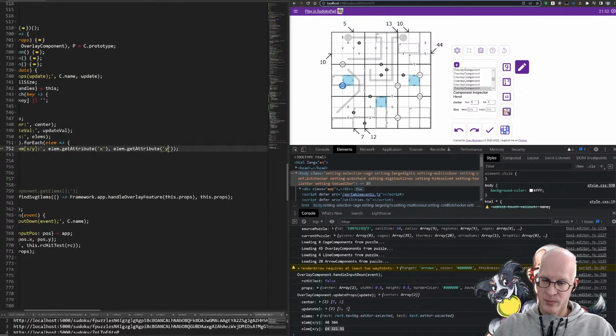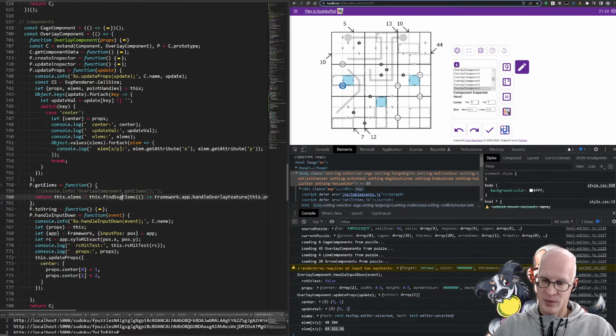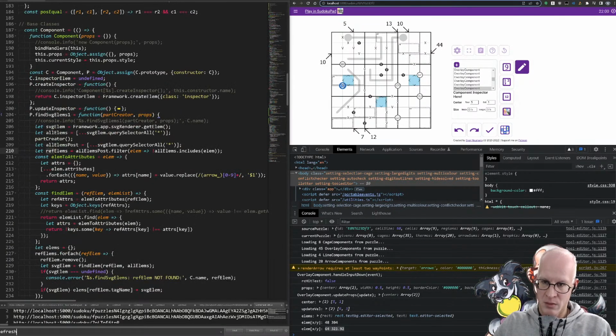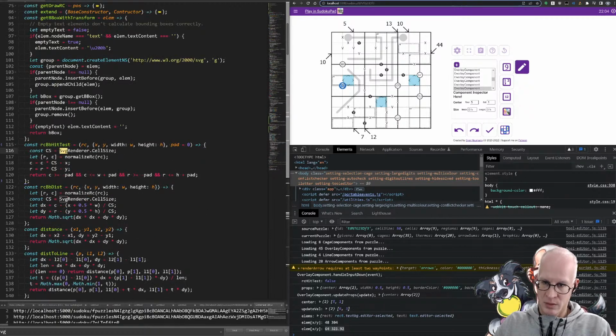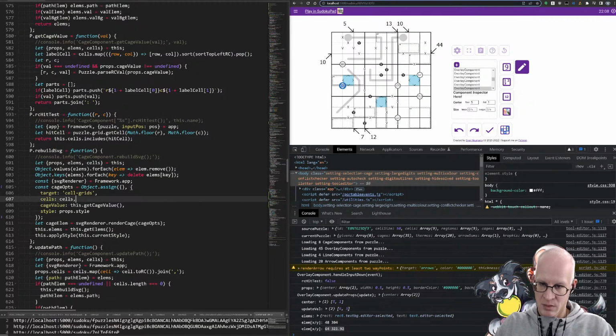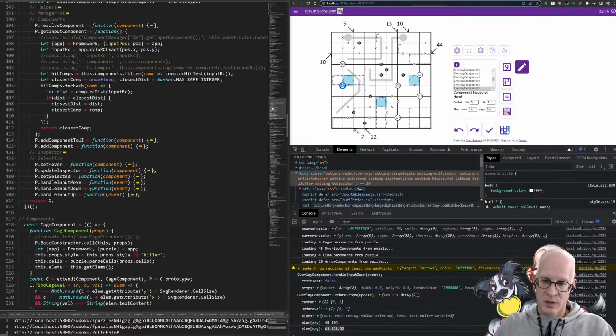So handler overlay feature, find SVG elements. Now we don't have a refresh SVG here. No. SVG equal rebuild SVG. We have that only in the cage component, but it does re-render. It's a little dicey.